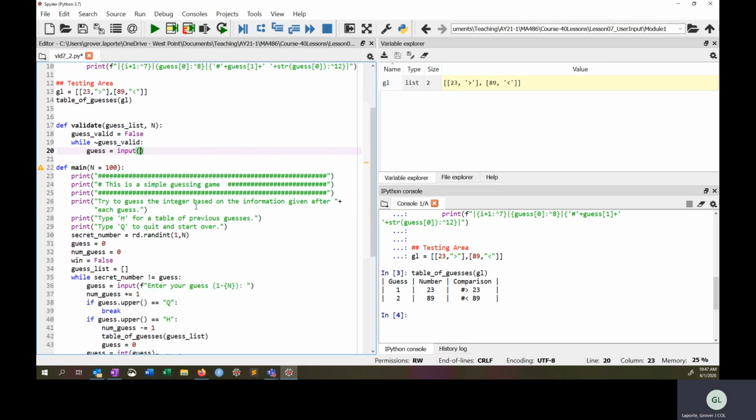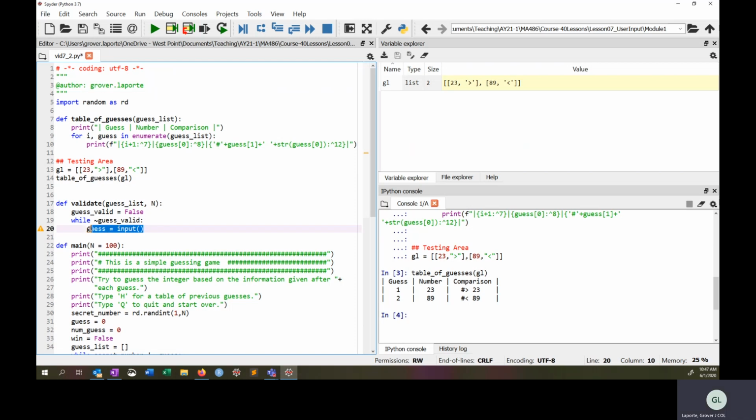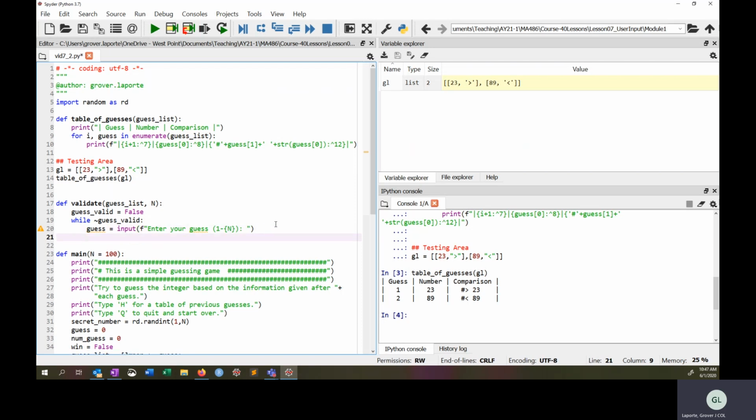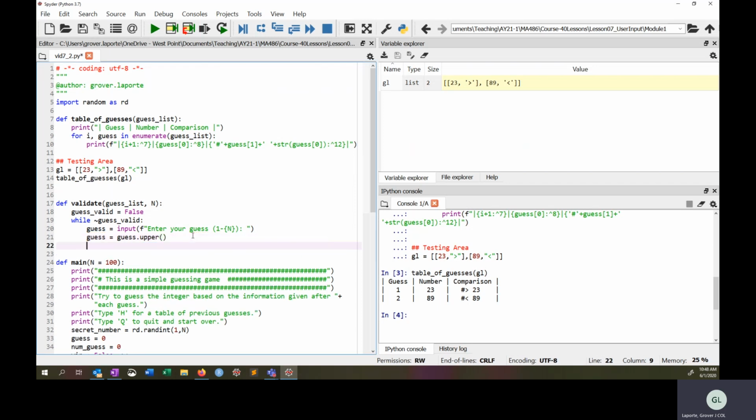Oh, I'm just going to copy this one down here. Control C, Control V. Right, so that becomes my place where I ask the user to give me a number. And then the thing that we can do here is guess is equal to guess dot upper, and we know if it's a number, then it won't do anything. If it's a letter, it'll make it a capital letter, so that'll work.